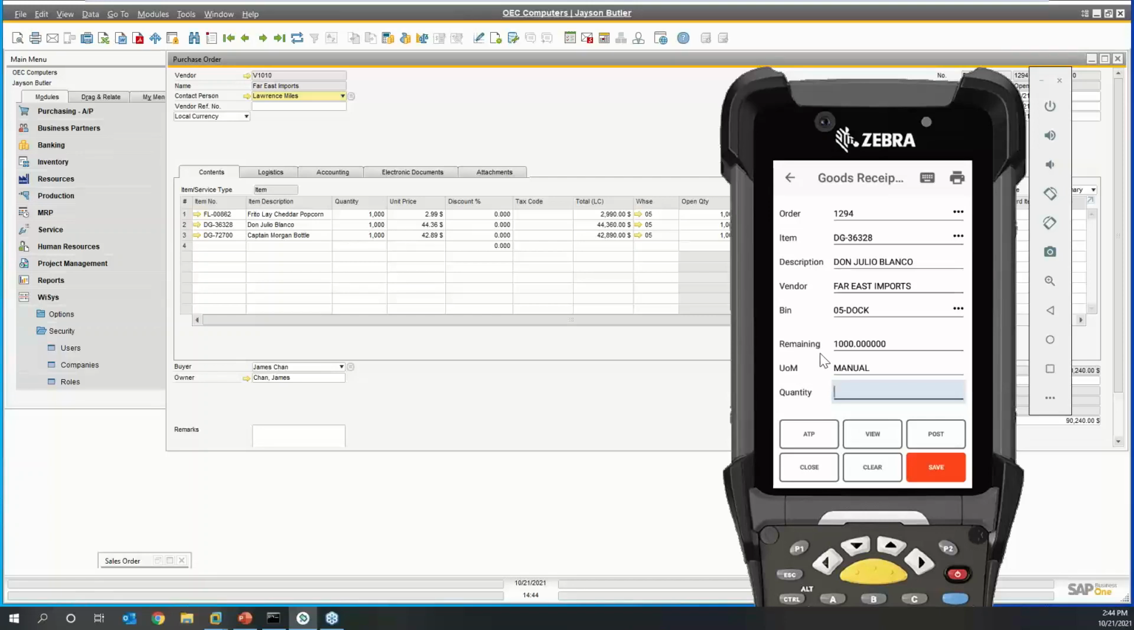So on this PO, it tells me I have 1,000 remaining of this product. I can under receive that. I can have rules set to over receive that, but today I really want to receive that amount. So I'm going to receive 1,000 and hit save. I'm going to go to my next item. My next item is my Captain Morgan rum. Again, I have a default bin set. I have 1,000 remaining, and I'm going to receive all 1,000 today to make it easy for everybody to see. And my last item is going to be my Frito-Lay's popcorn. Notice again, my default bin, I have 1,000 remaining, and let's bring in 1,000.